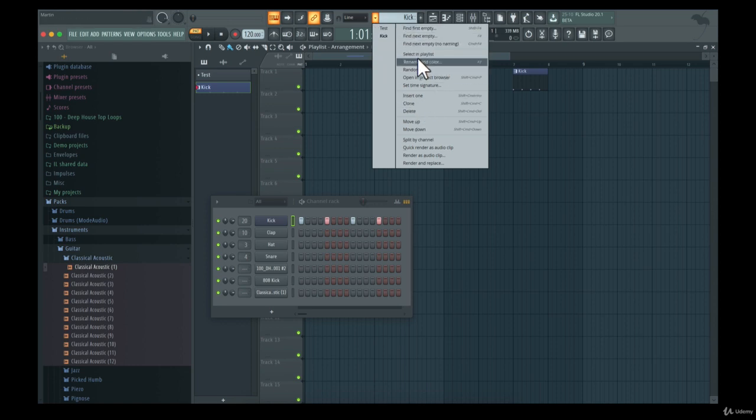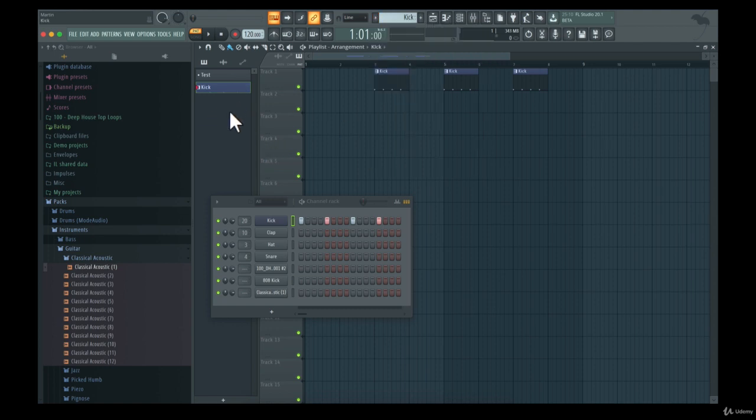So you can rename, color, you can select in the playlist, you can clone one, that is a very nice one to have. You can also delete and move it up and down, but I think this view is better to do that for.